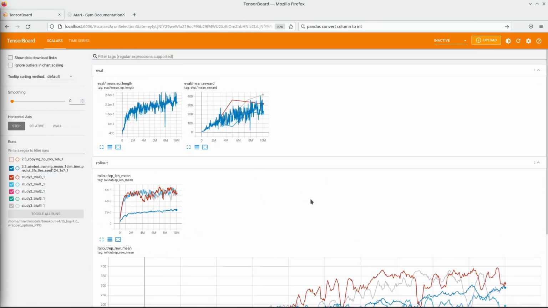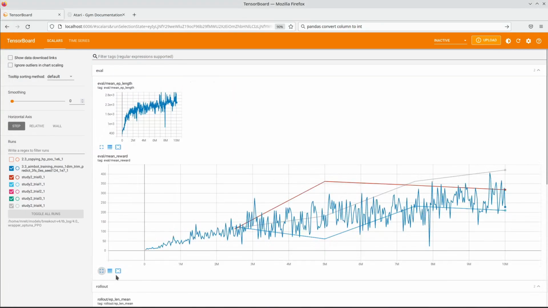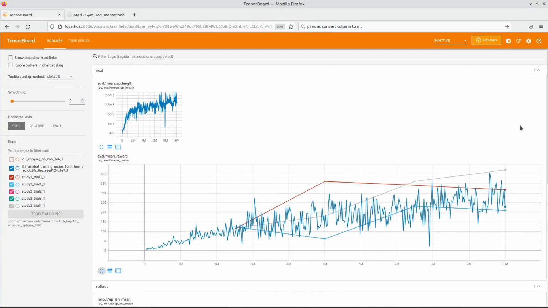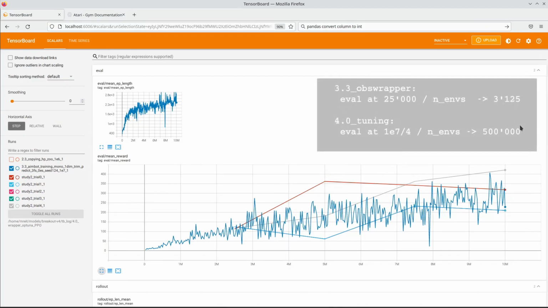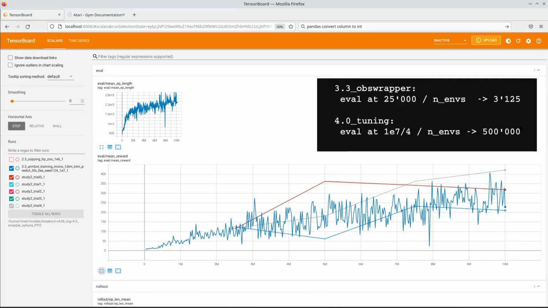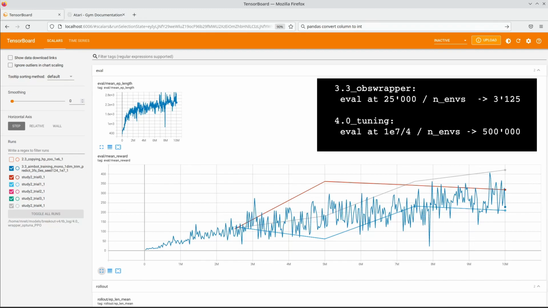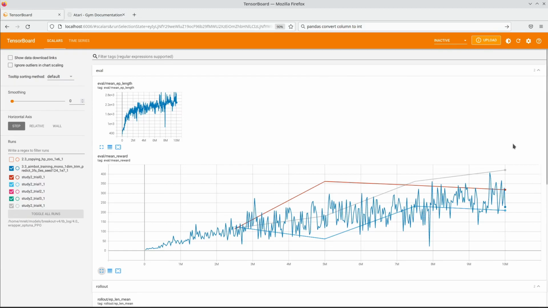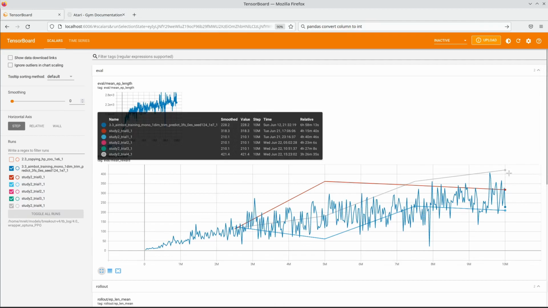When we look at the evaluation scores, it looks a bit nicer. Remember that the evaluation frequency is very different between the studies and the baseline. In the baseline, we have measured the evaluation every, I think, 5,000 steps, whereas here in the Optuna studies, we are only measuring 4 times for the full training period. And we see that trial 4 far outperforms the other ones, which is great news.